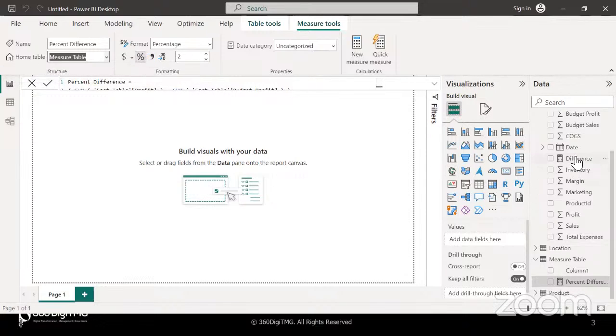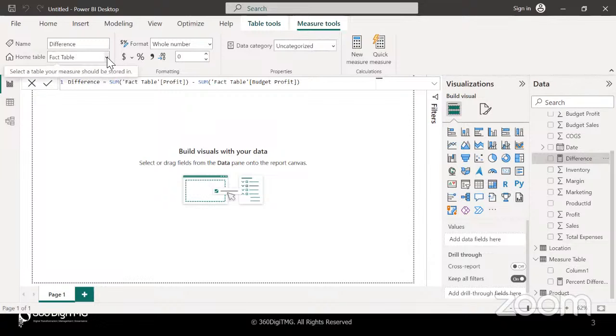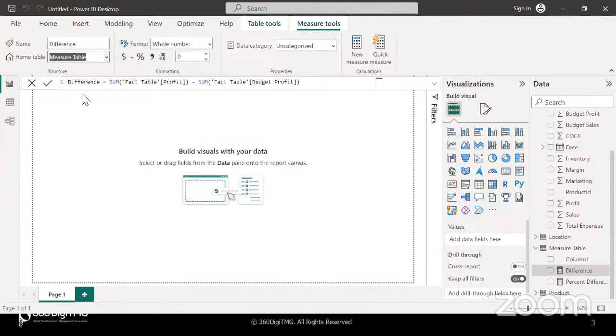Okay, now what about difference? This also needs to go into the measure table. So I selected it. I will go up here on the measure tools contextual ribbon and move it into the measure table. Okay, job done.